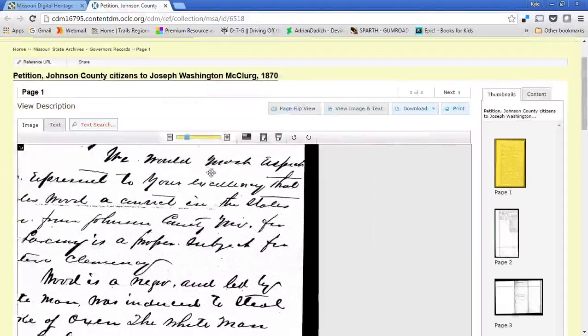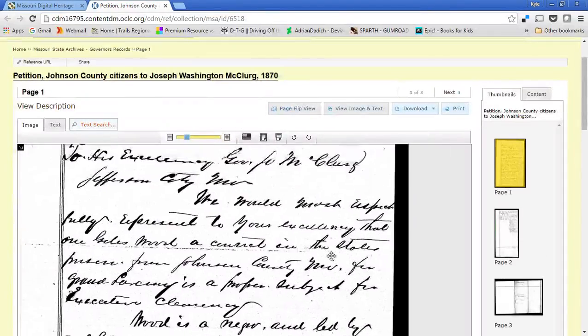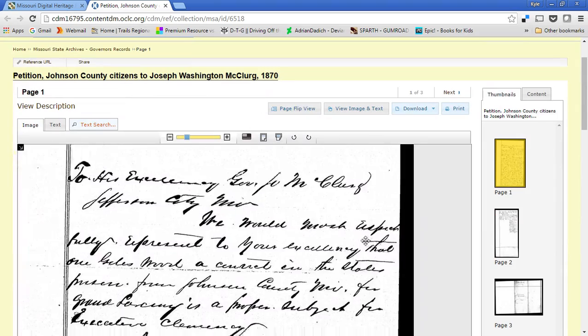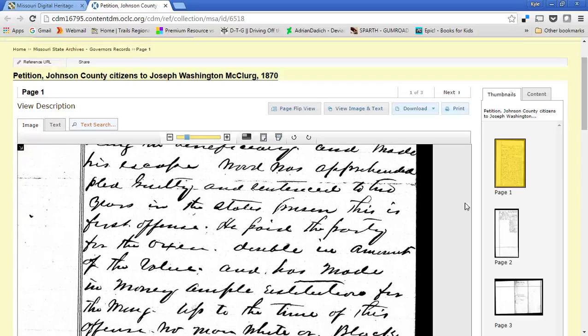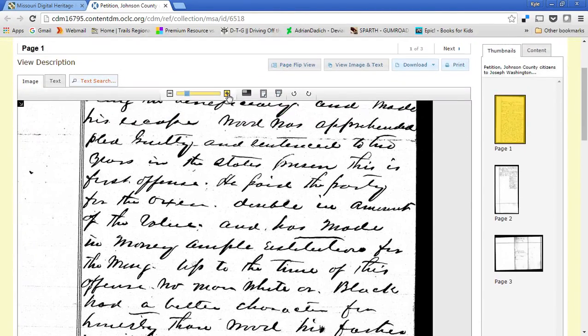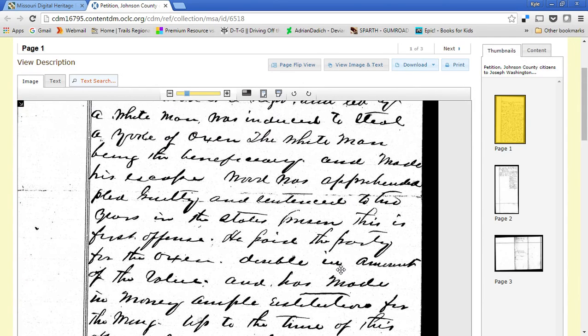I can just move it around depending on the orientation. If it's landscape, you might have to move it from side to side. This is portrait, so you can move it up and down. You can zoom and rotate and do things like that here. You can download it, you can print it, you can do a variety of different things.